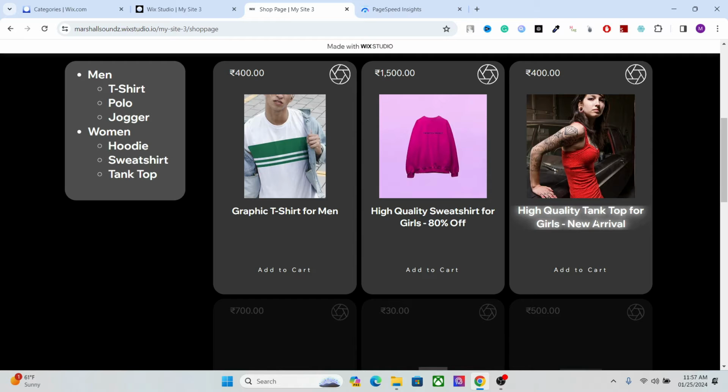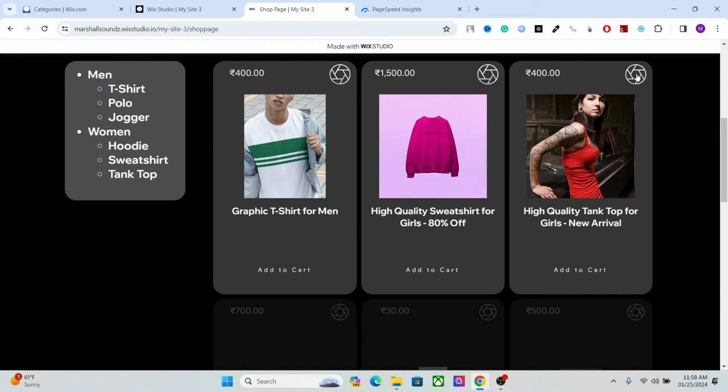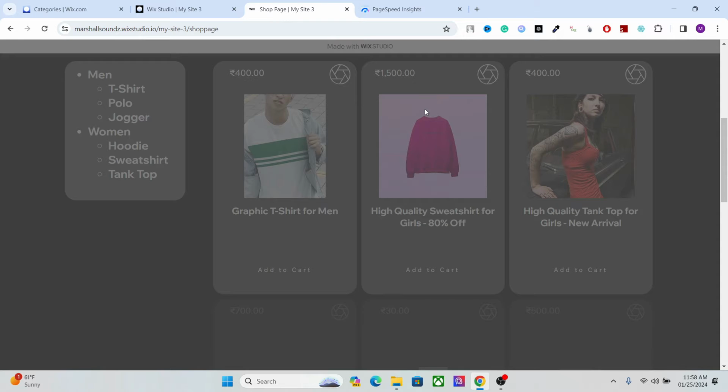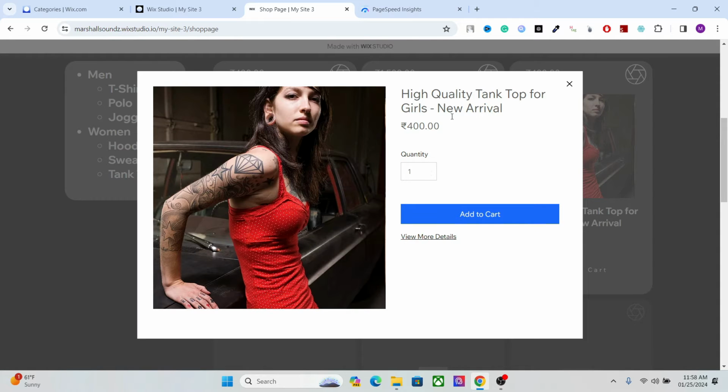So you can hover your mouse and the title glows like this and the button glows like this, thanks to the CSS. And we have a quick view right here which opens up a pop-up where you can look at the product, the description, the title, the price, and add to the cart, along with more details which will take you to the main link of the product.